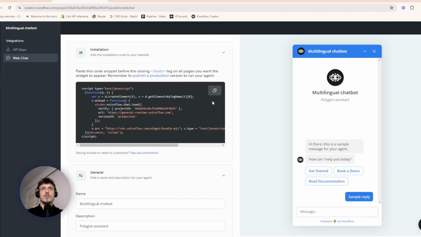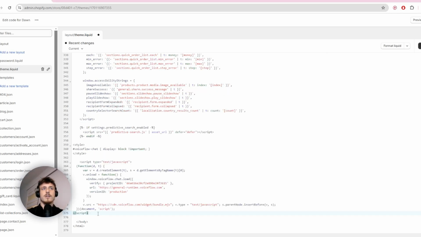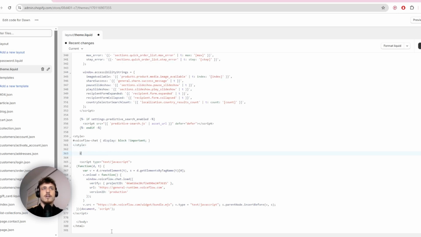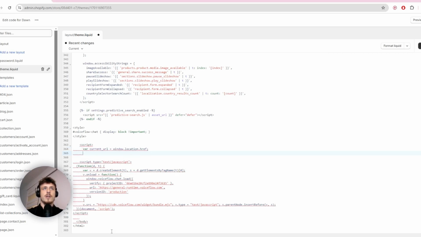Let's go to the integration part and copy the provided code snippet. I'm gonna be using Shopify to host my chatbot. Let's copy the code. And first thing we need to do is to capture the current URL. We can do this by writing script tag, creating a new variable, let's say currentURL, and passing the current URL to this variable. We can do this by window.location.href, and let's close the script tag.